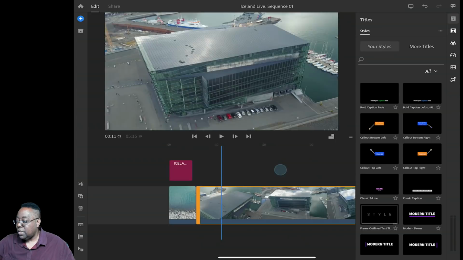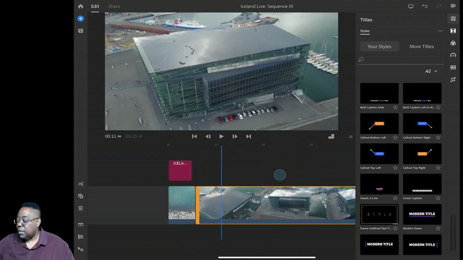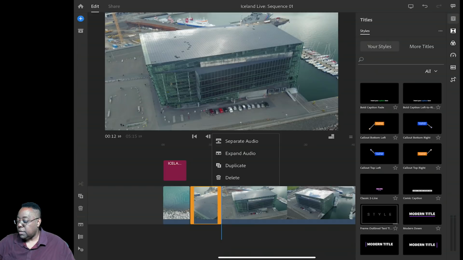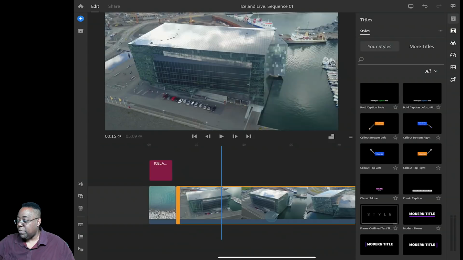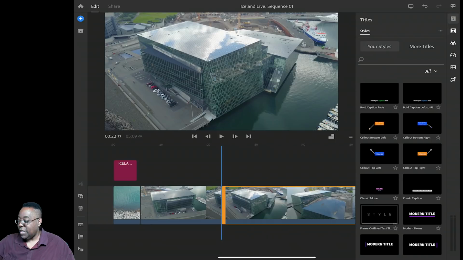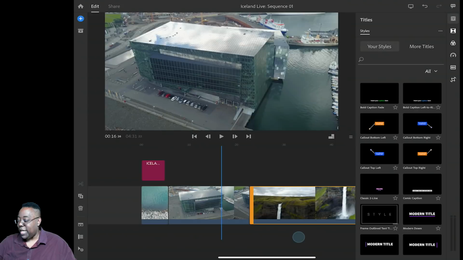Just trying to get the right spot where I want it. Right there. Scissors, cut, delete. And then we scrub past it and we go to the back of it maybe. And that's it. That's all we need. We don't need any more. Cut it. Get rid of all of this after it. Delete. All right. Then we jump to a waterfall. We just made that so much shorter, so much better.